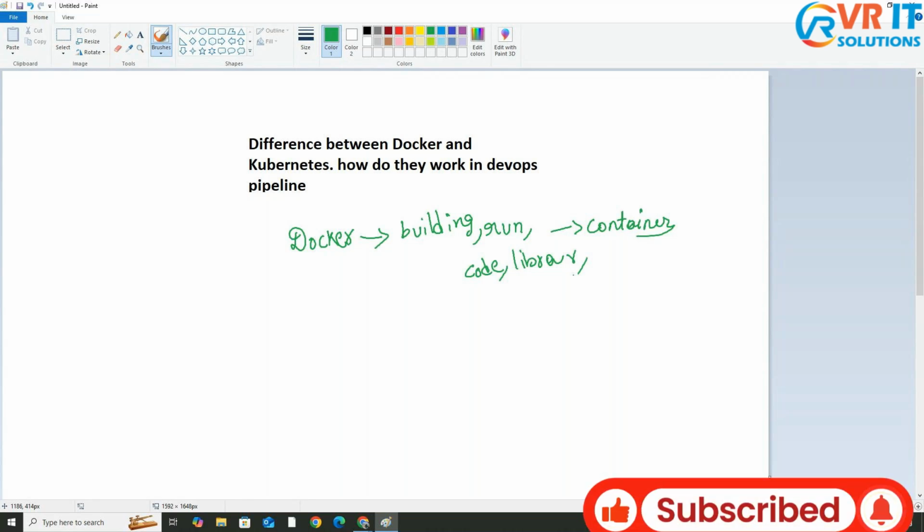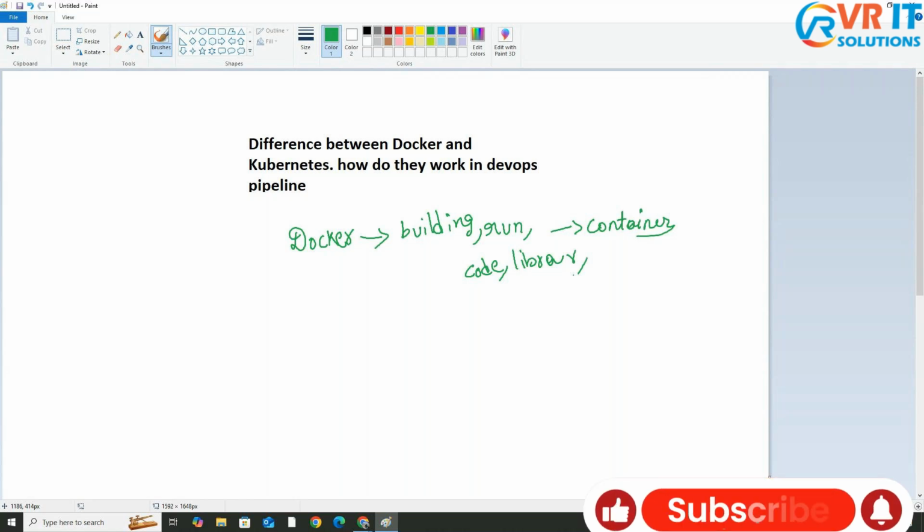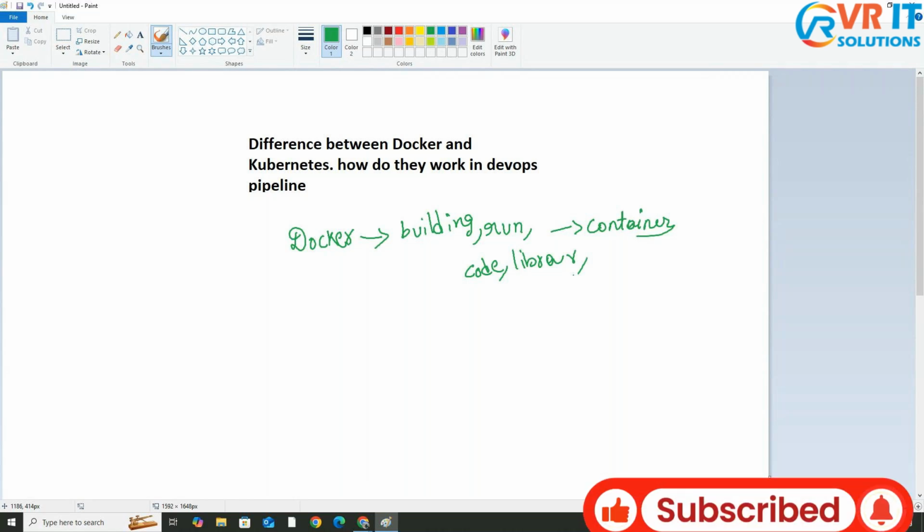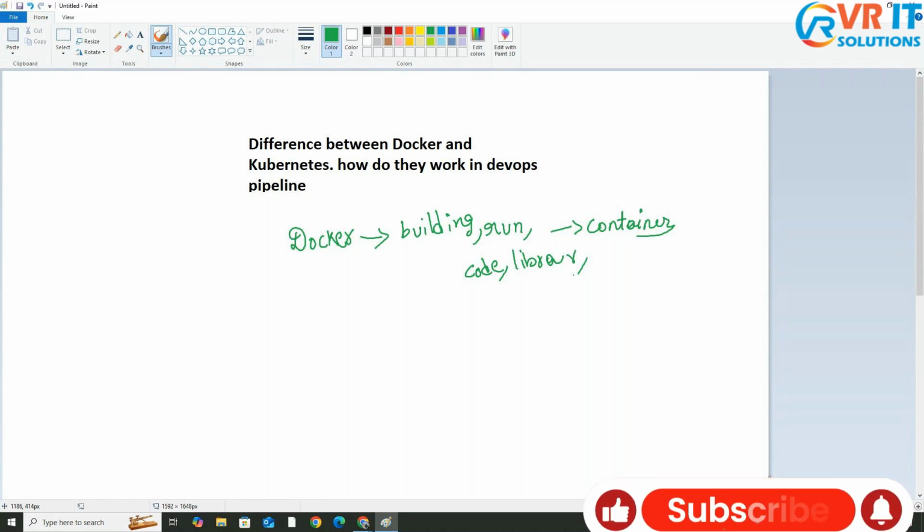For example, if you have a Python application, instead of setting up Python everywhere, you bundle the application and the respective Python libraries inside a container. The container itself takes care of running your Python-based application.